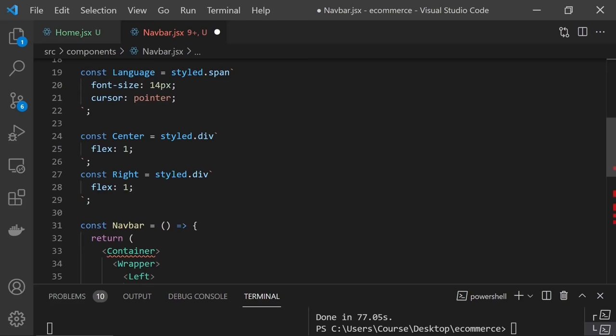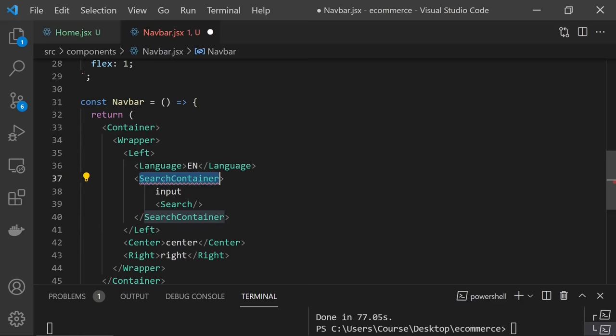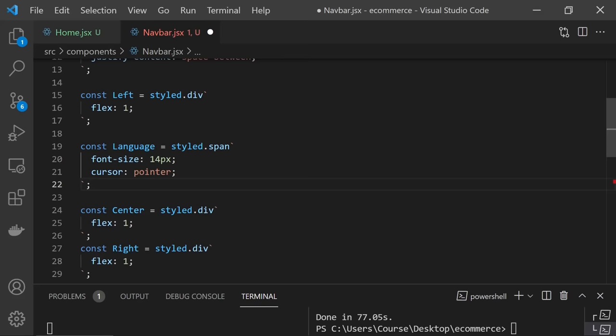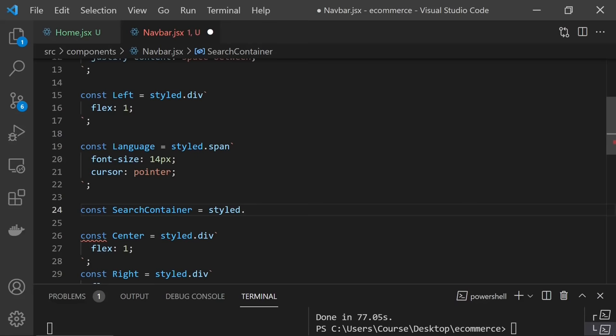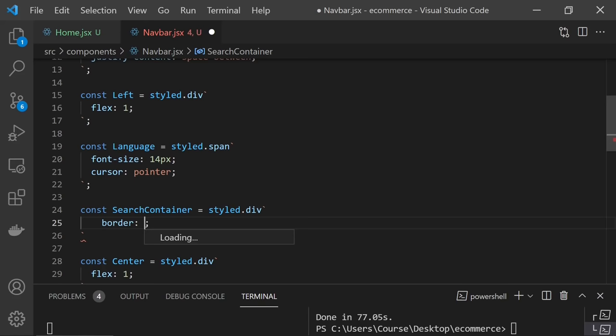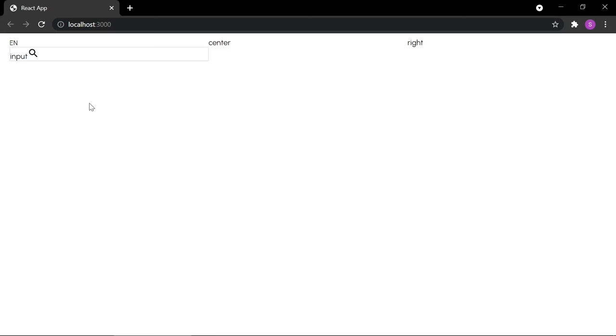Let's close this tag and I'm gonna create my search container. Where is our left side? Okay, after language, I'm gonna create my search container. It's gonna be styled and div again. And let's give some border first. I will say 1 pixel, solid, and let's say light gray color. Let's see, and it's here. But as you can see, it's under our language.